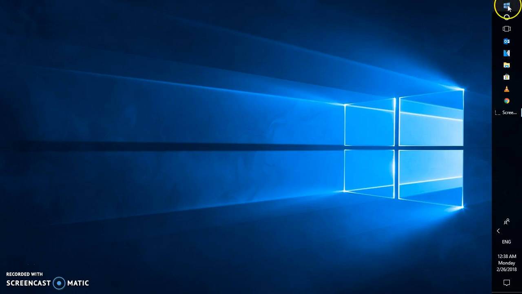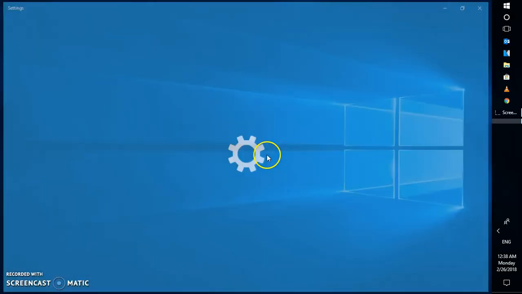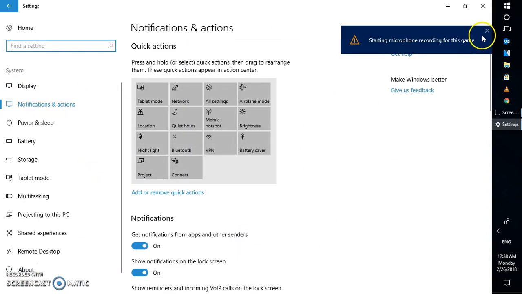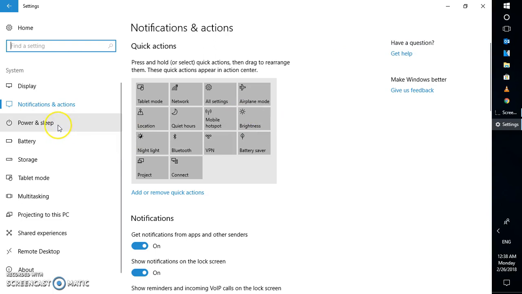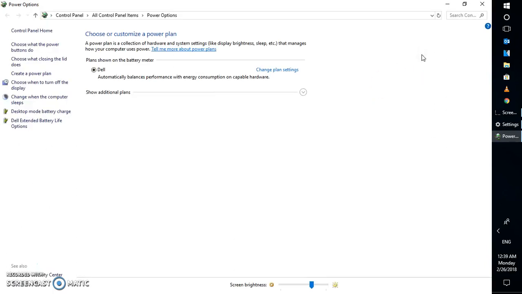Now this is what you will have to do. You will have to right click on the start menu, go to settings. Once you're in settings, you will have to go to the system tab. Under the system tab, you will see the power and sleep option on the left hand side. Now once you're on the power and sleep option, you will have to click on additional power settings.